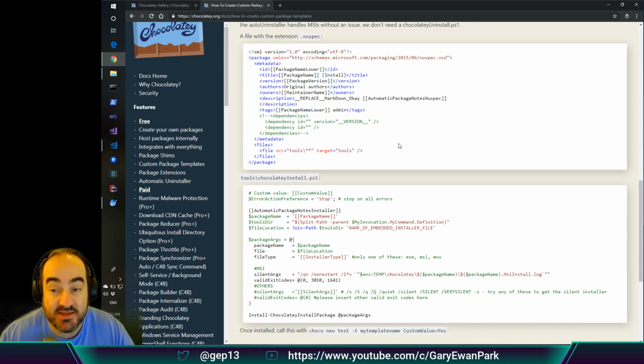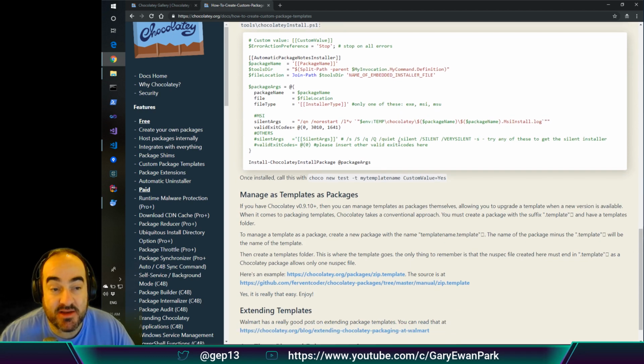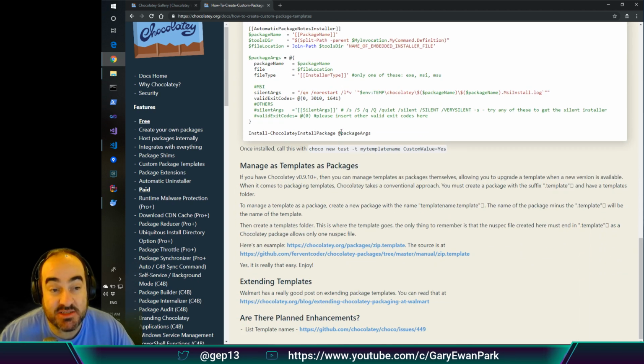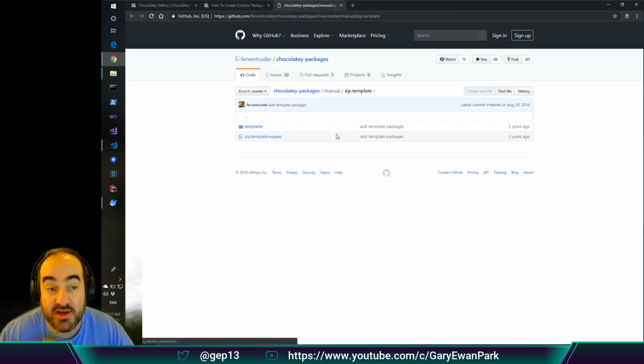All that sort of stuff can be added into your own template to make the creation of packages a bit quicker. So this article on the Chocolatey website is actually explaining how you can do that, and also explaining that there's also a couple of template packages already available out there ready for your consumption.